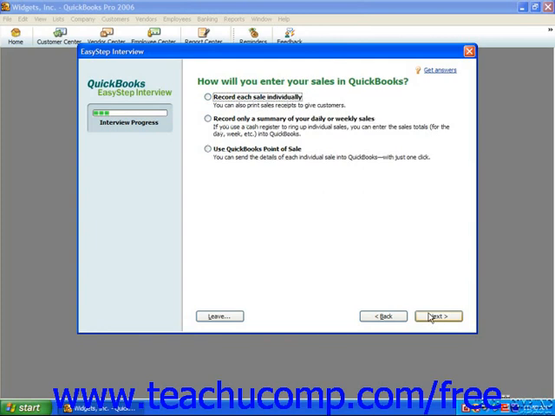The next screen then asks, how will you enter your sales in QuickBooks? The choices available here are to record each sale individually, record only a summary of your daily or weekly sales, or use QuickBooks Point of Sale. Note that QuickBooks Point of Sale is a package used to scan and track inventory for retail stores, but that it is sold separately. The option to record daily or weekly transactions is often useful for stores which only want to enter a summary of sales made from a separate cash register into QuickBooks.